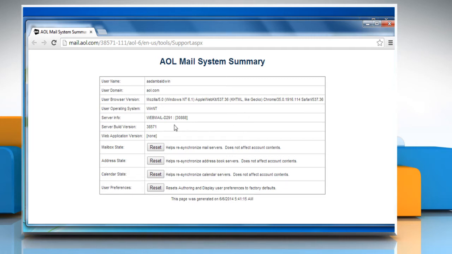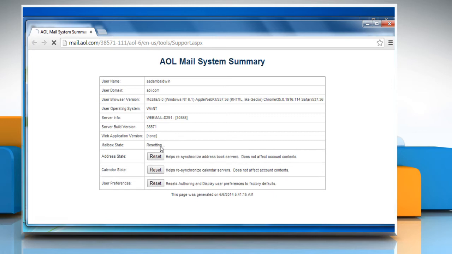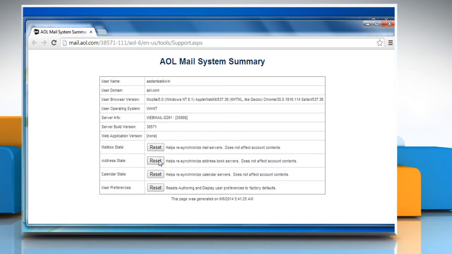Depending on which issue you're having trouble with, click on the Reset button next to it. If you're experiencing issues with your mailbox, click the Reset button next to Mailbox State. If you're experiencing issues with your address book, click the Reset button next to Address State.